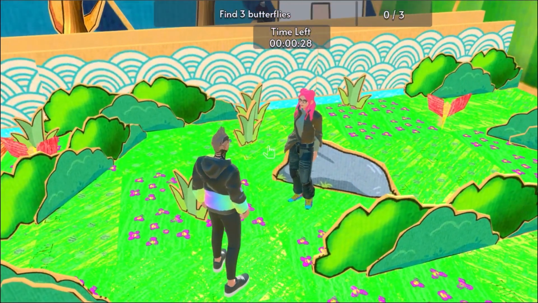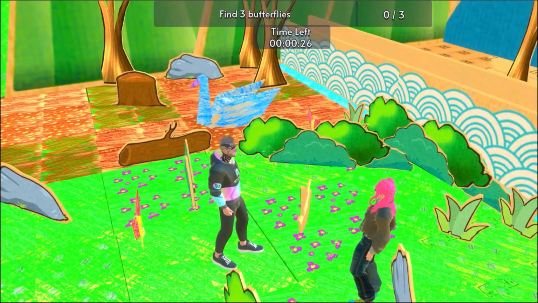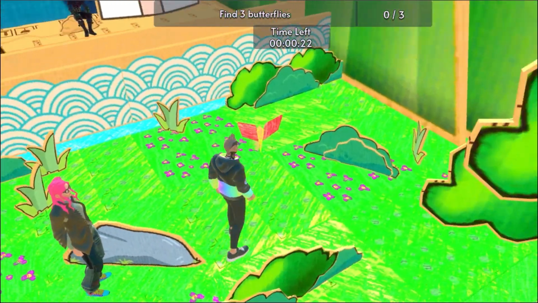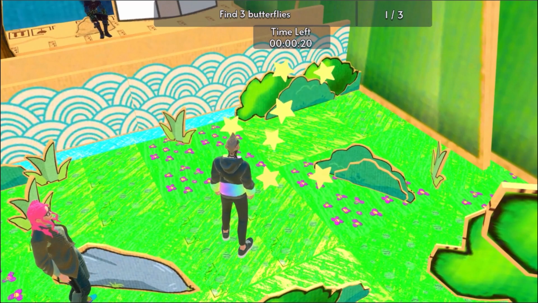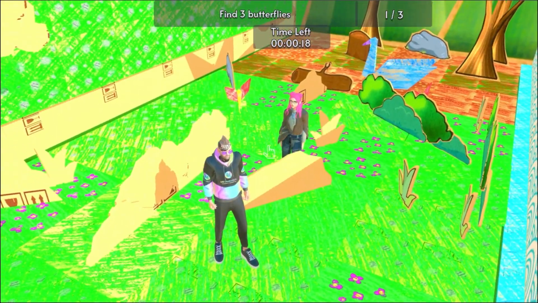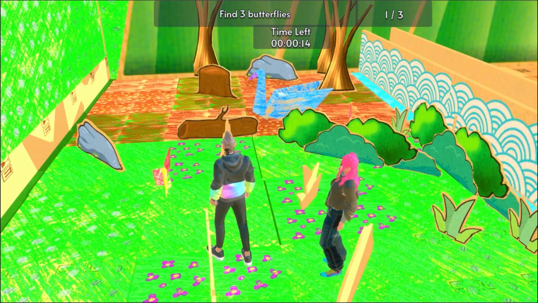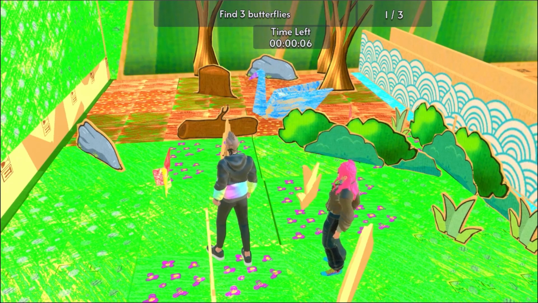Now I have 30 seconds. I should find 3 butterflies in the scene. For example, let's select one of the butterflies, and you can see I have 1 butterfly, but I don't want to select the other ones. I want Victoria's dialog box to appear saying you lost the game. So we will wait until the time ends to see the effect.